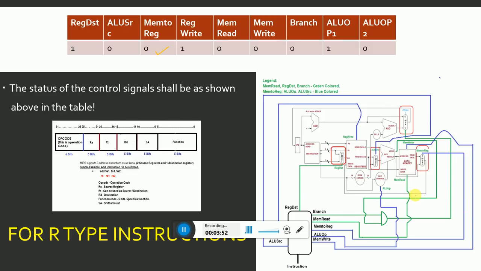Now I get the result out from here and it is to be written back to the register specified as RD. Hence my write signal, register write, should be high. Otherwise I will not be able to write the content into the register that I want to write. So hence it is 1.